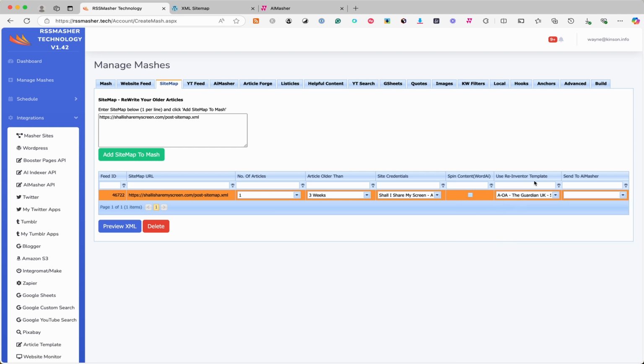Now, what are we going to send to AI Masher? Now, we've got Scraper or we've got content. So we're going to send the content because we've got the content. It's your article on your WordPress, so we're going to send that across to AI Masher.